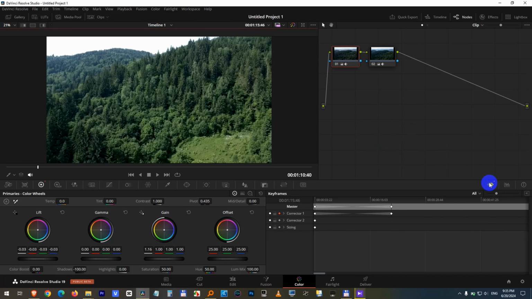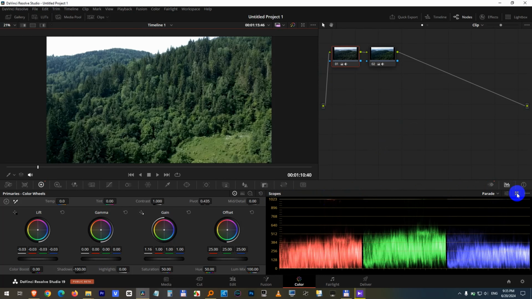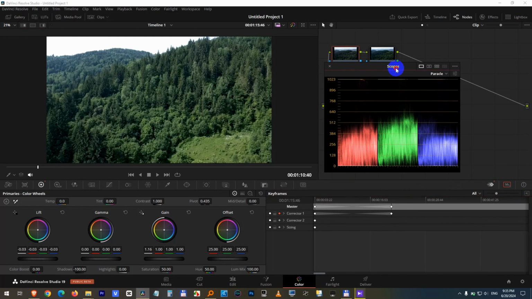And it's back. Now you can see the keyframes and the scopes. So this icon is responsible for making the scopes window float.